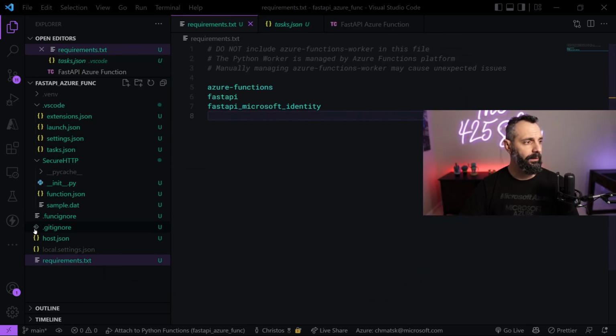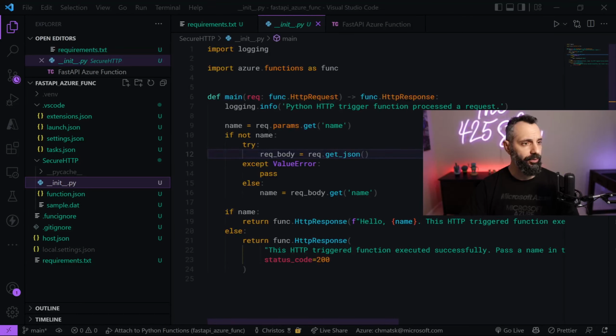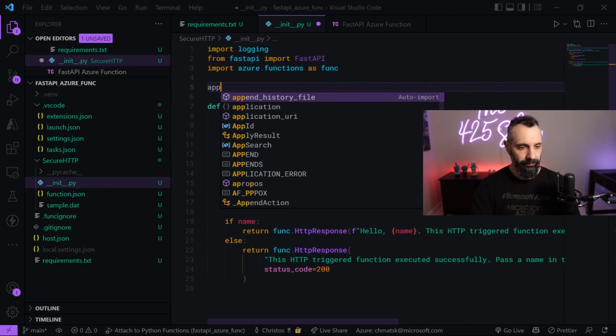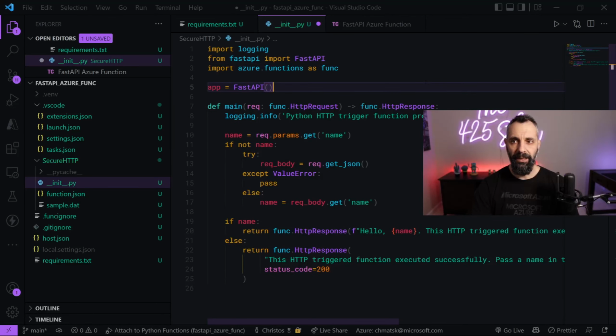Okay. Then we need to go back into our function and update most of this code. First, we need to add the FastAPI import. Initialize our FastAPI, and then update the code below.